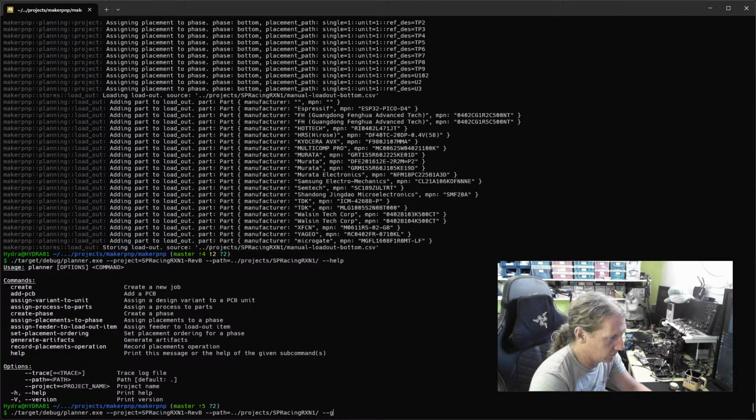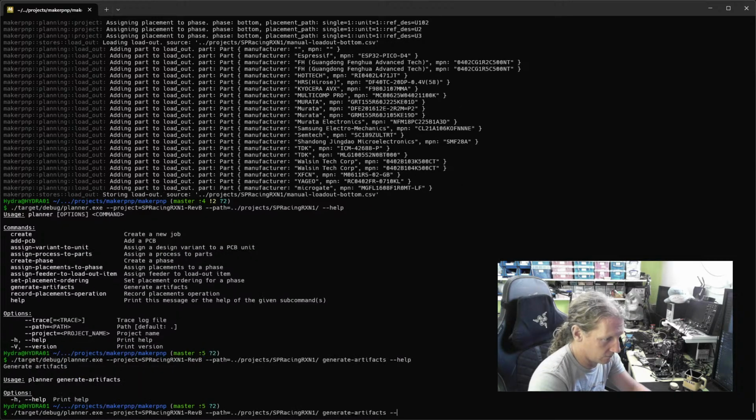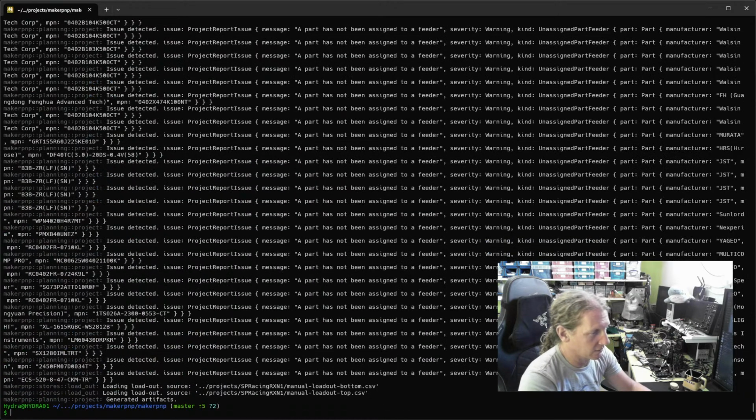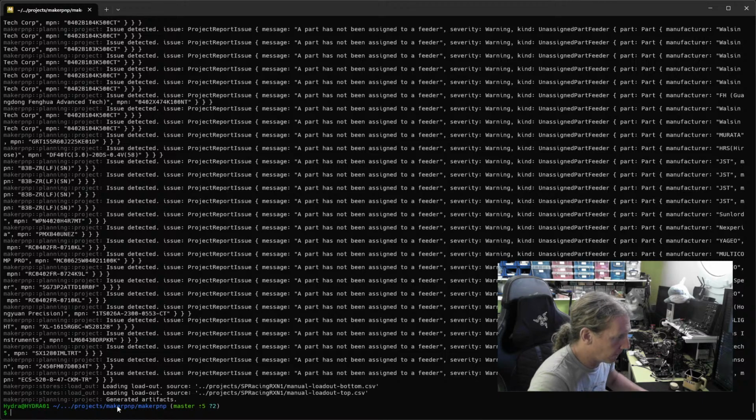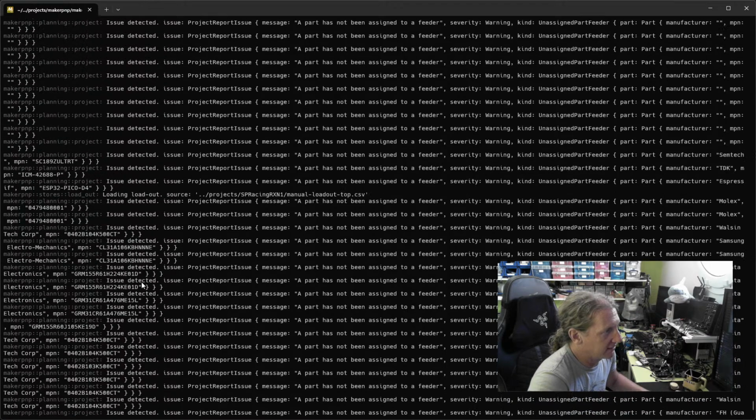I don't know. Are there any arguments for this? No. Generate artifacts. Oh, here we go. Let's just see what we get, because we should have a bunch of issues, right? Generated artifacts. This is good. And it's detected some issues.